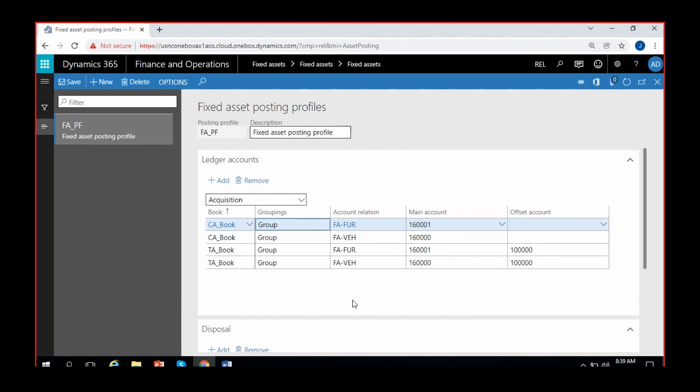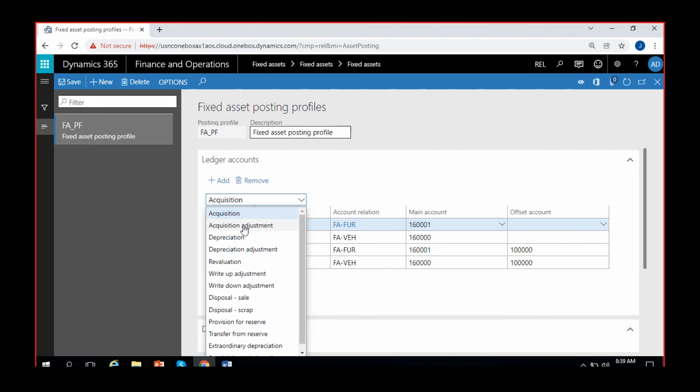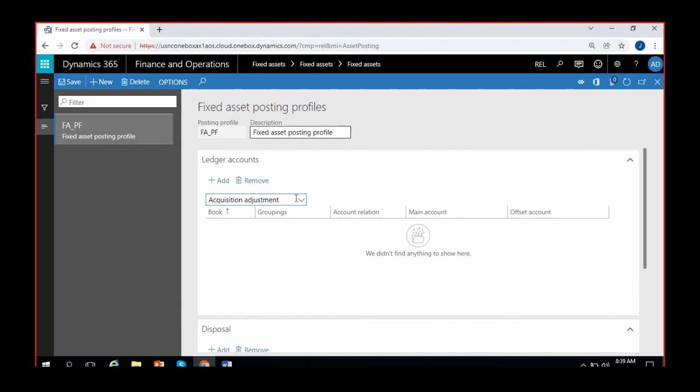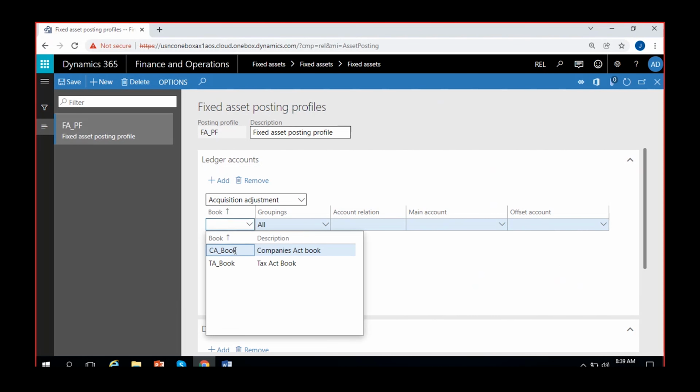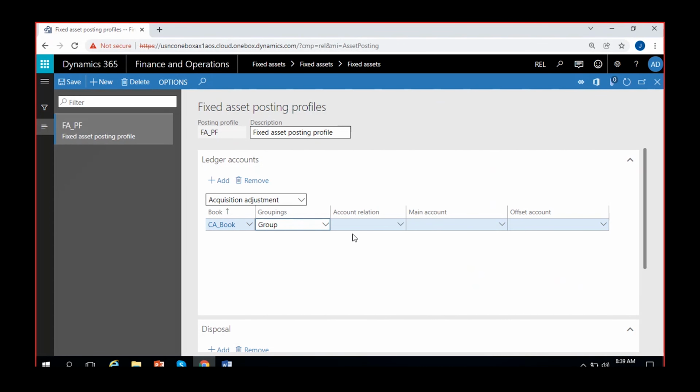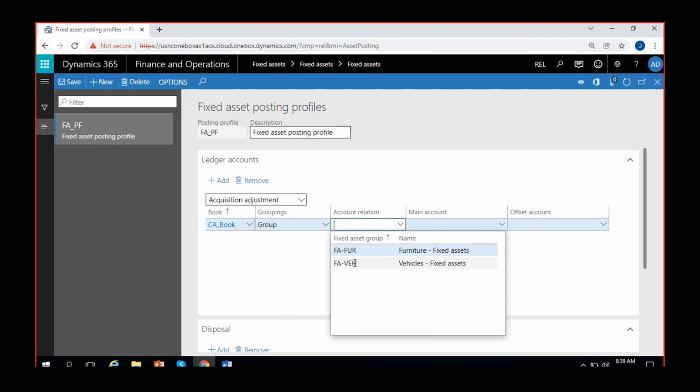So then we'll go for the acquisition adjustment entry. So here I have acquisition adjustment. I'm just selecting another transaction type, acquisition adjustment. For that again we have to give main accounts. So again I'll add the same, I'll select Companies Act book, group, and vehicles group.